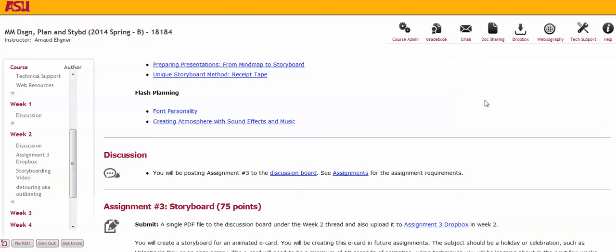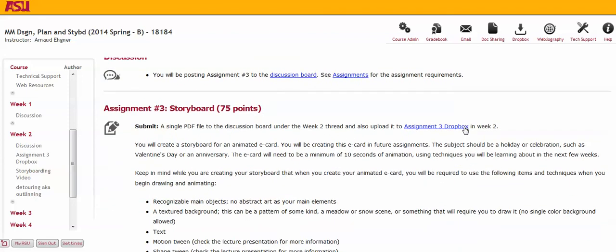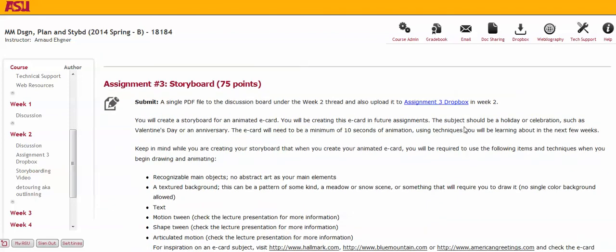Hi everyone, and welcome to your assignment 3, the pre-production of your first main project, the e-card. Pre-production is very important, as it gives the emotional appeal to pass your message to the rest of your team. You're not going to be alone most of the time.